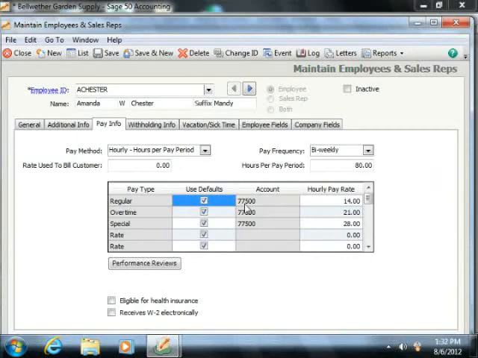Now, after entering the types of pay and indicating the pay rates, you can check either of the two checkboxes that appear at the bottom of this tab for Eligible for Health Insurance and Receives W-2 electronically if they apply to this employee.